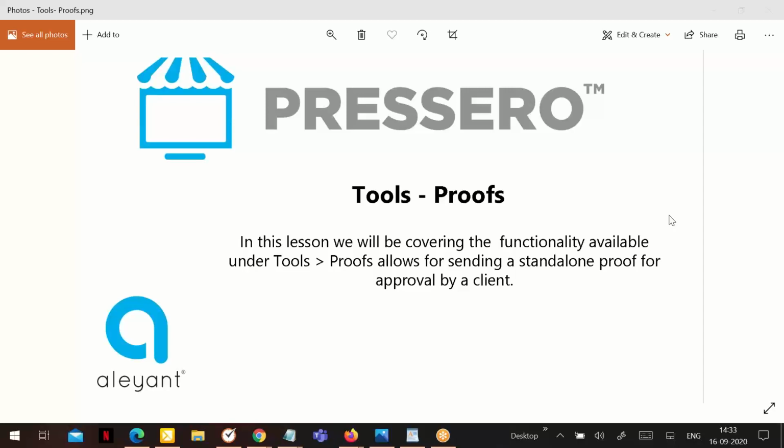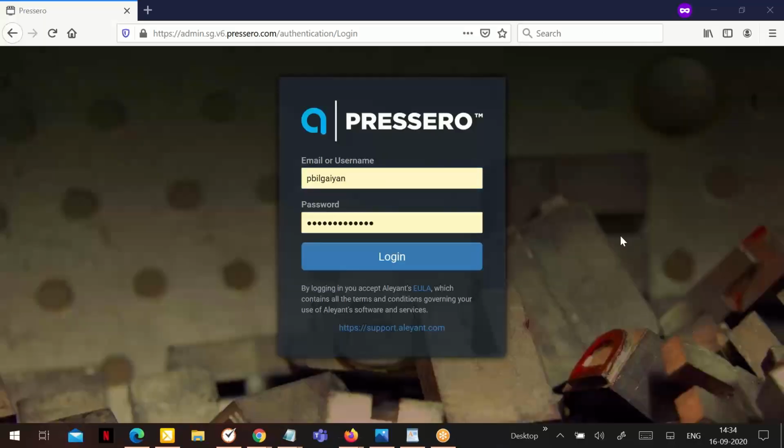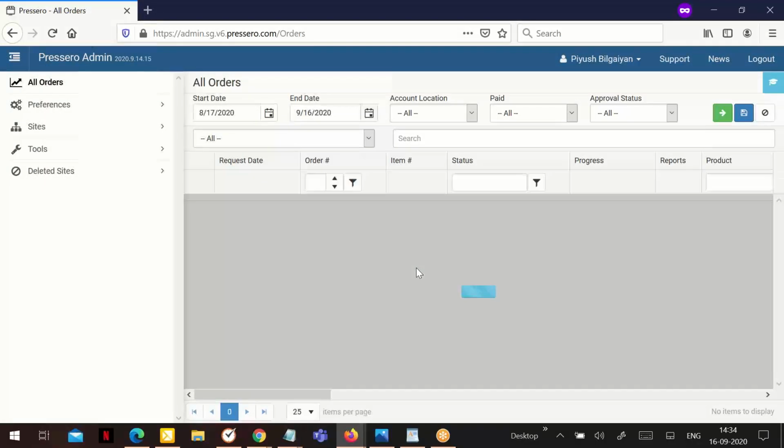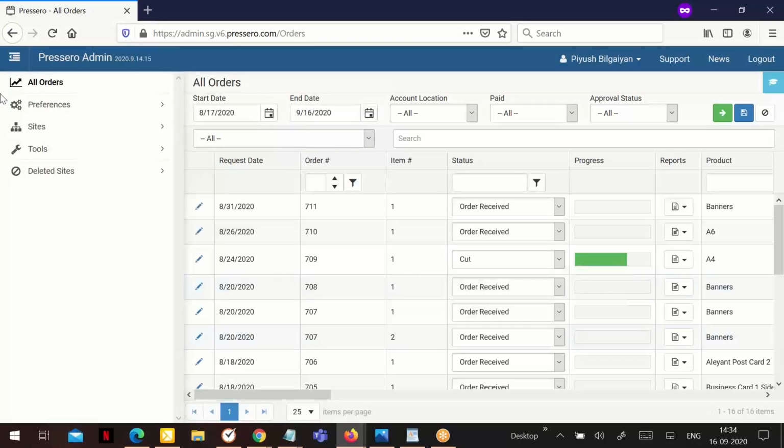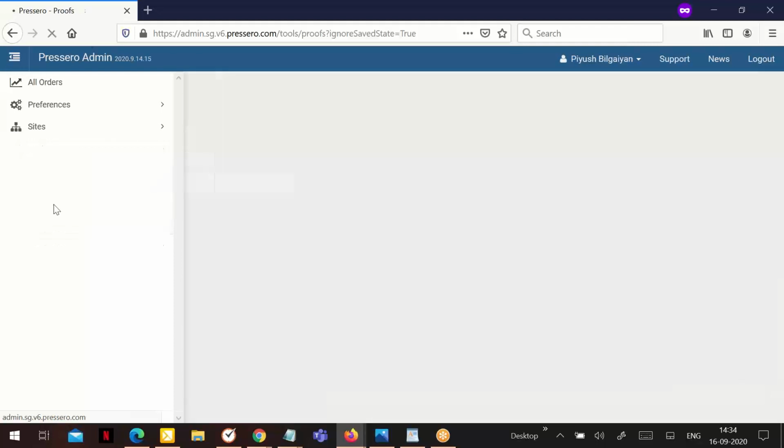In this lesson, we will be covering the functionality available under Tools, Proofs that allows for sending a standalone proof for approval by a client. We will begin by logging into the Presero admin with the information provided to you. In order to locate the proofs, you would need to go to Tools and the third option that says Proofs.